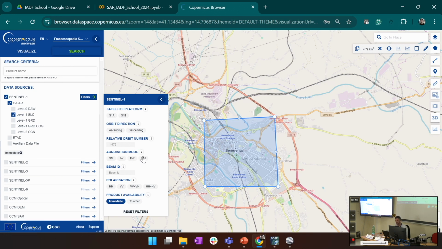Then we have the acquisition mode. SM stands for strip map, and IW stands for interferometric wide swath, which is the same name for TOPS acquisition mode. This is the most common data on land, so we will select this one. And then we have other possibilities. We can select what polarization we want, but as I told you, the interferometric wide swath is mainly these 2 polarizations, so we don't select anything here.